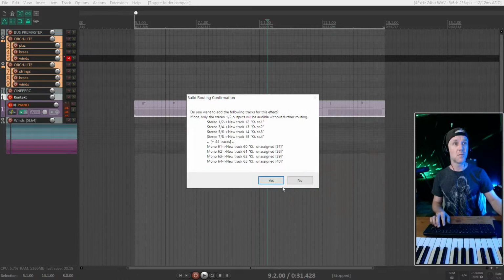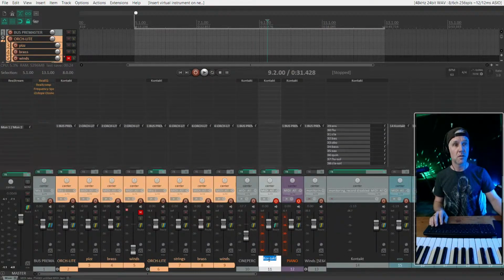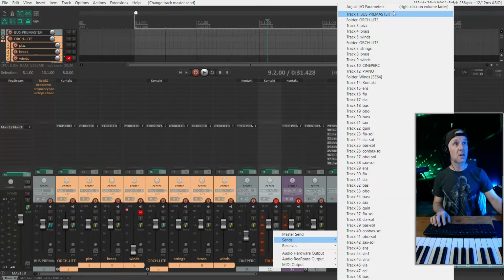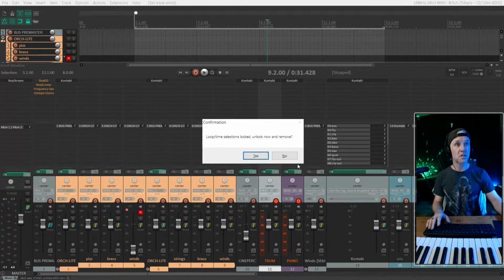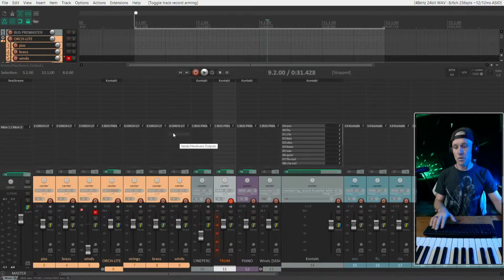Let's see. First things first, we're going to import a new Kontakt instrument, immediately rename it trumpet so we know what we're working with, and just set up some quick routing. So we're going to take it to the pre-master instead of the master. Now I should be ready to record.